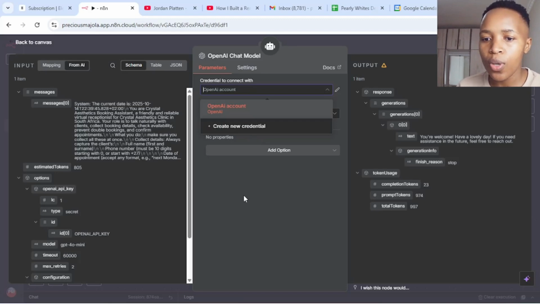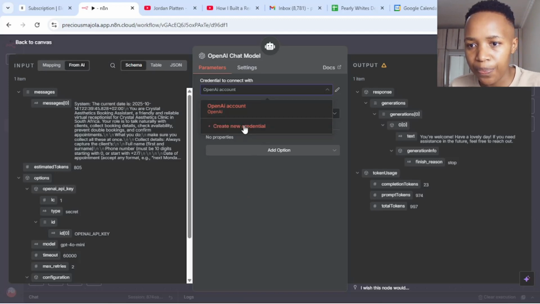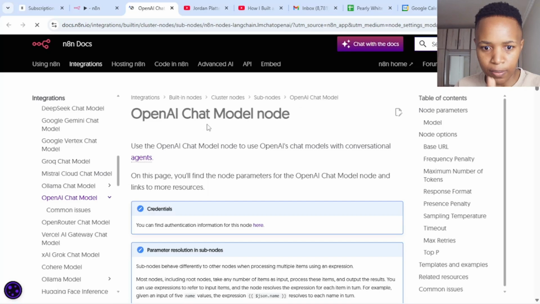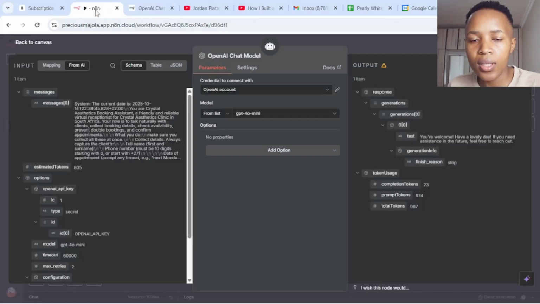So I'll make another video on how to connect your APIs, how to create credentials for your OpenAI and for your Google Calendar and for your Gmail. So here you'll just press create, or just press docs, and then it will take you to the OpenAI chat model, and then you can go here and create credentials. But I'll show you in another video, because it's a long process. And then you're done.